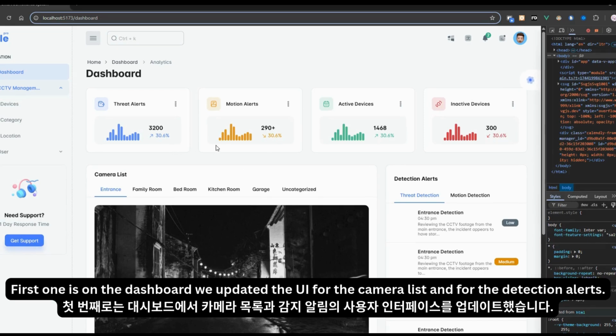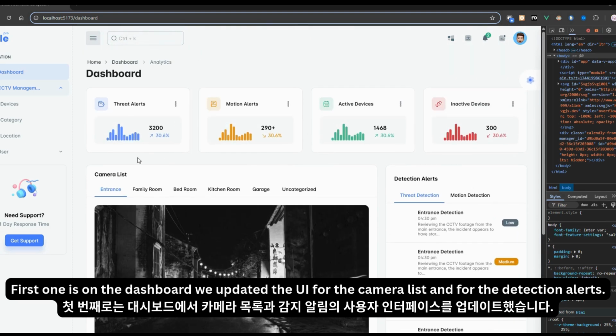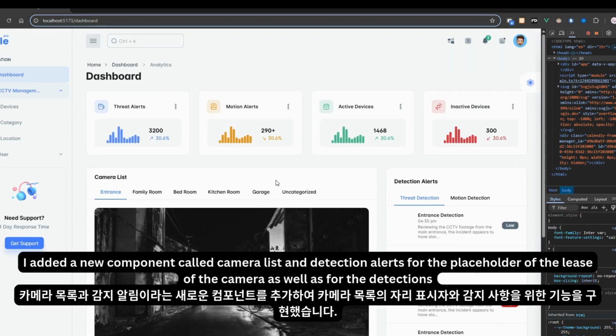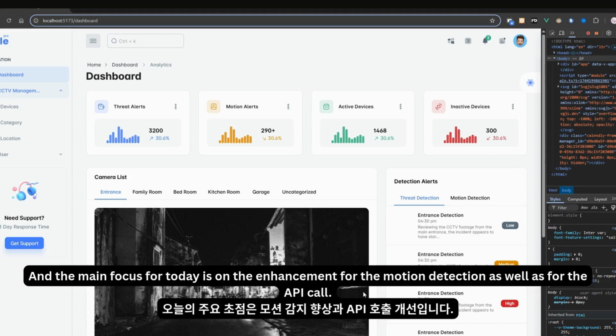For today's update, we focus on two key points. First one is on the dashboard. We updated the UI for the camera list and for the detection alerts. I added a new component called camera list and detection alerts for the placeholder of the list of the cameras as well as for the detections, and also updated the navigations of CCTV management for the devices, category, and location.